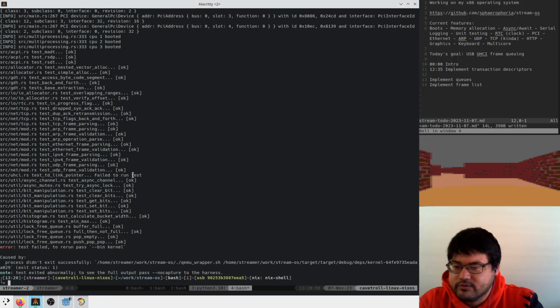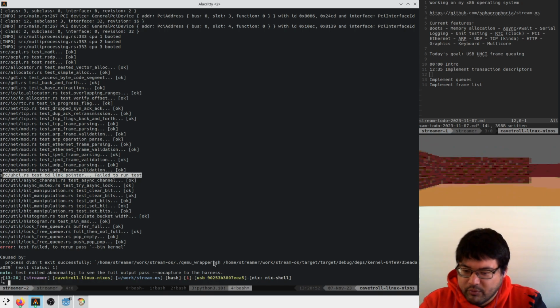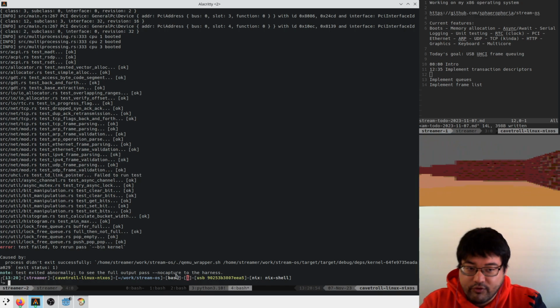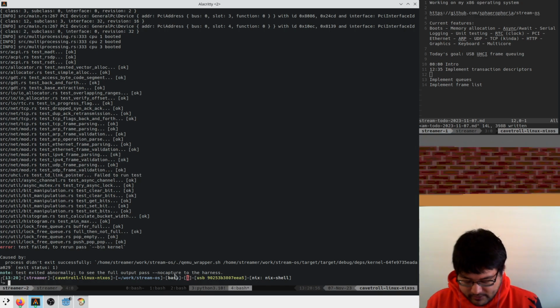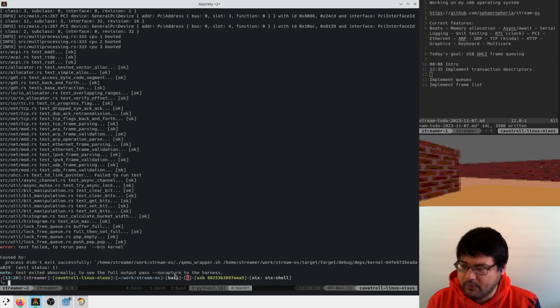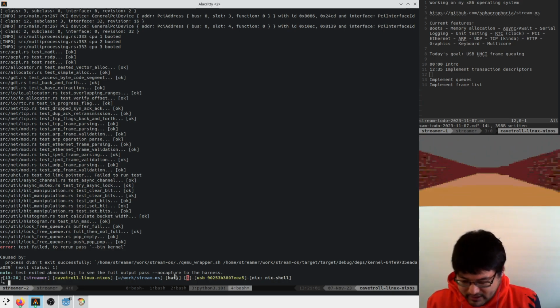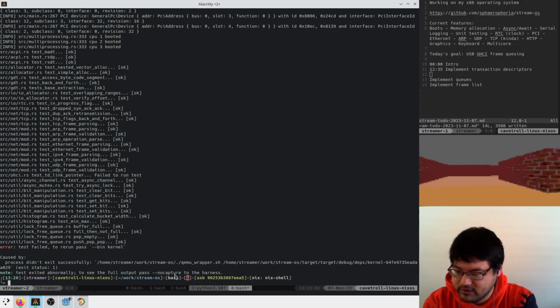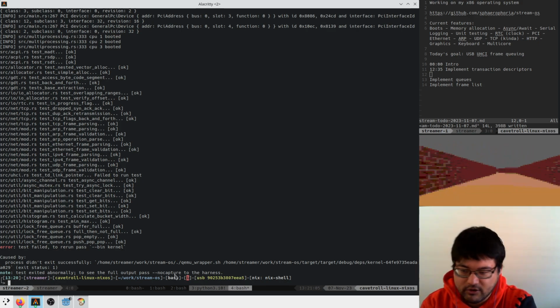Right here, failed to run test. And what's kind of nice about this is we then get an exit code 1 that we've flagged to the virtual machine. We say, hey, please exit abnormally. And we do this with QEMU. We pass in a device that we can write to that kills the VM with a specific exit code.